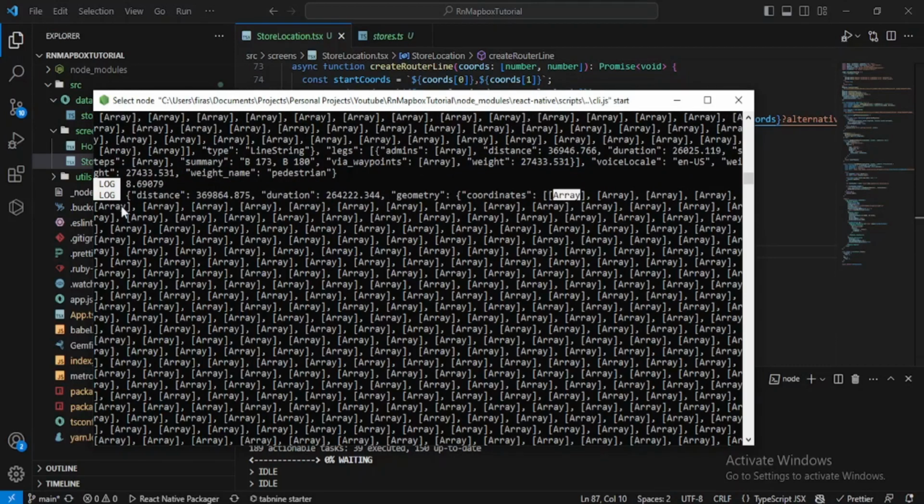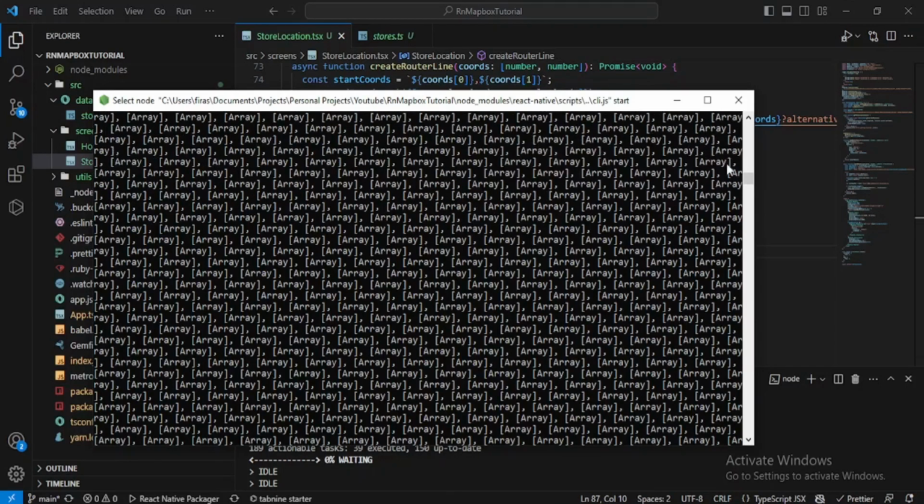So here, in the next video, we'll be using the distance. We'll be displaying it in a very beautiful card inside the map that will pop up once the route is defined. So here we have the distance, we have the duration, and the geometry is the coordinates of the whole route here. That's why it's huge.